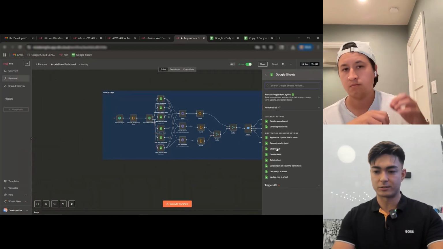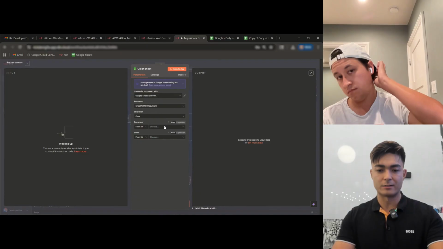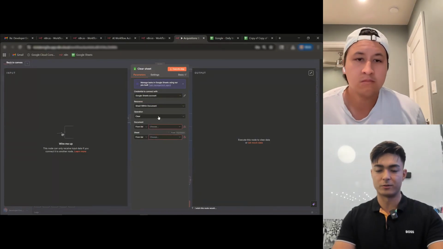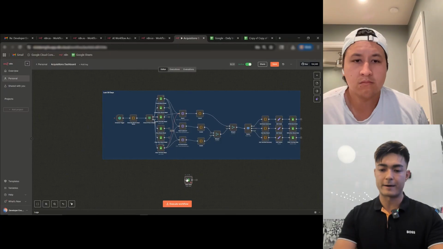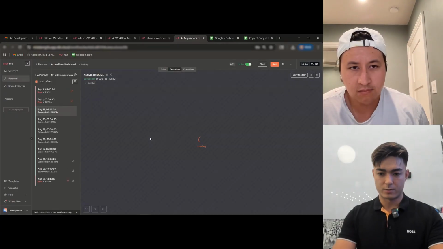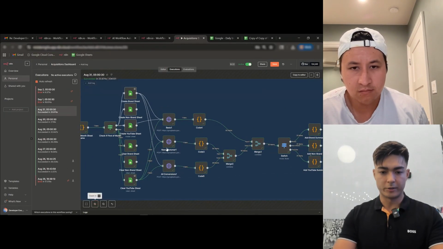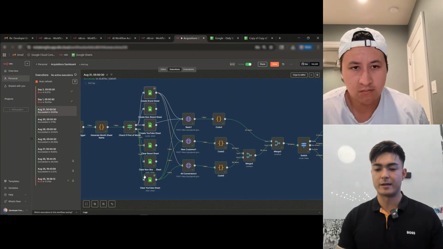For this one, I just click clear sheet. As long as your credentials are set up, it's really easy to choose what document and what sheet to clear. That's how I did that. If I go back to the execution, I'm clearing all the sheets because we want to add in new data that's up to date. After this, they should be completely blank.